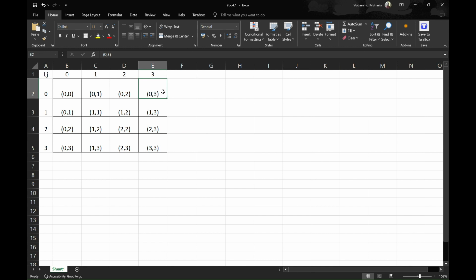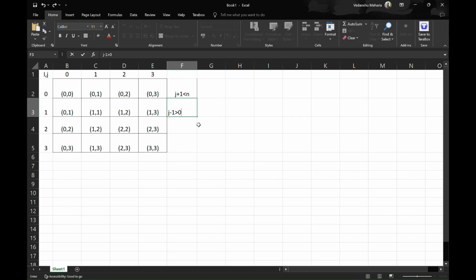So we need to keep on checking that j plus 1 should always be less than n. And one more thing, if I am here and I am doing j minus 1, I reach a position minus 1 which does not exist. So that also has to be checked. That is, I need to check one more thing, that j minus 1 should be greater than or equal to 0, sorry.